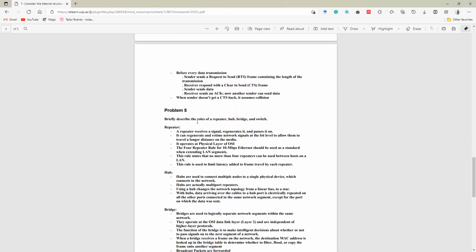Problem number 5: briefly describe the roles of the repeater, hub, bridge, and the switch. A repeater basically repeats the signal. Whatever signal you have, it regenerates it and passes it on. It basically acts as an extender, like a Wi-Fi extender, where you are trying to extend the signal range of that particular Wi-Fi signal. It receives the signal and resends it.